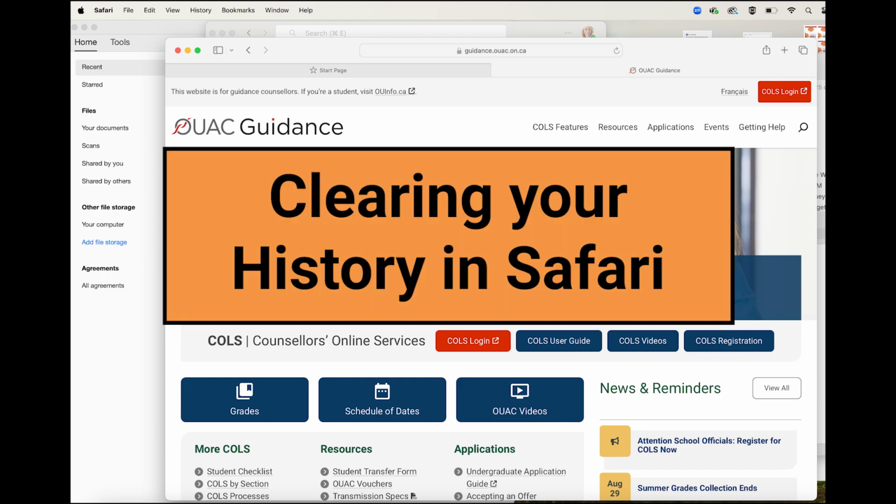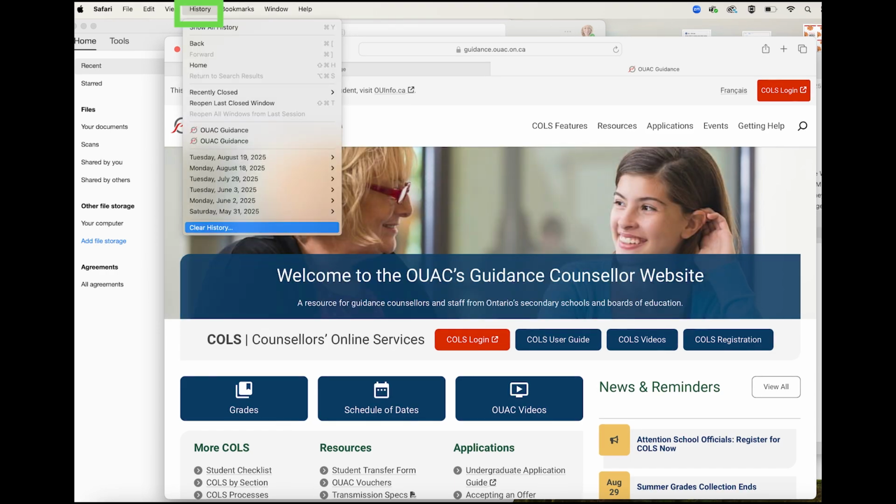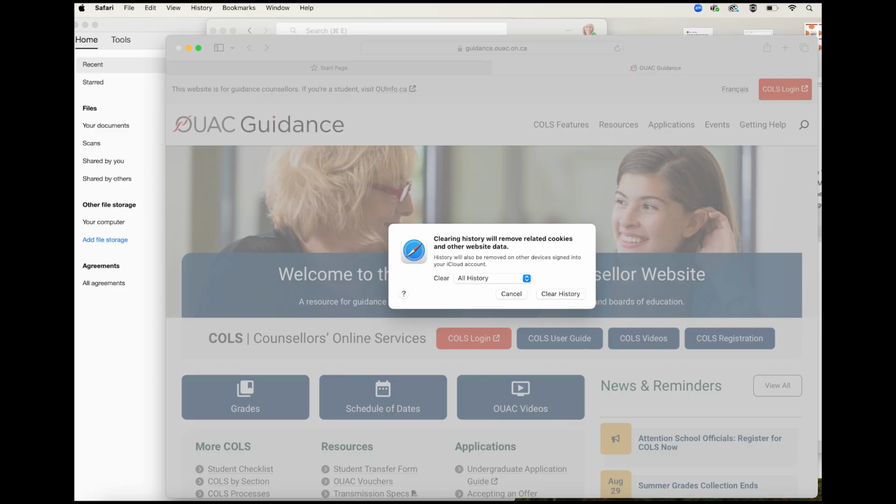Let's look at clearing the history in Safari. I'm using version 17.5. To clear the history in Safari, in the Safari navigation menu at the top left of the screen, go to History and choose Clear History. Select the time period you want to delete and clear the history.